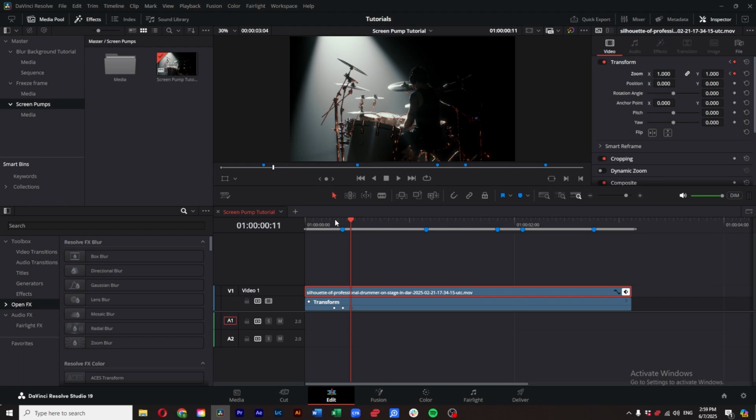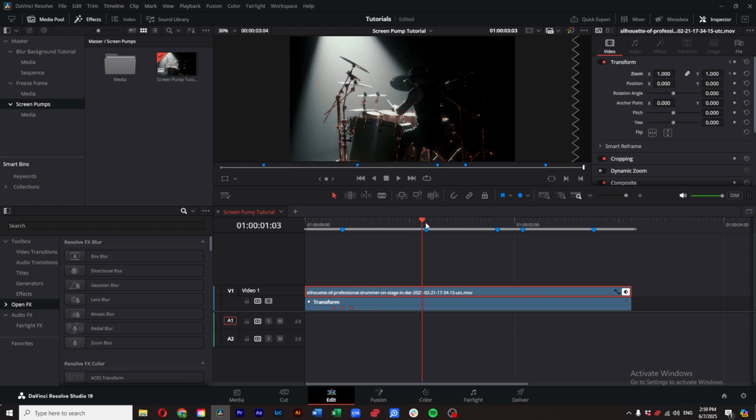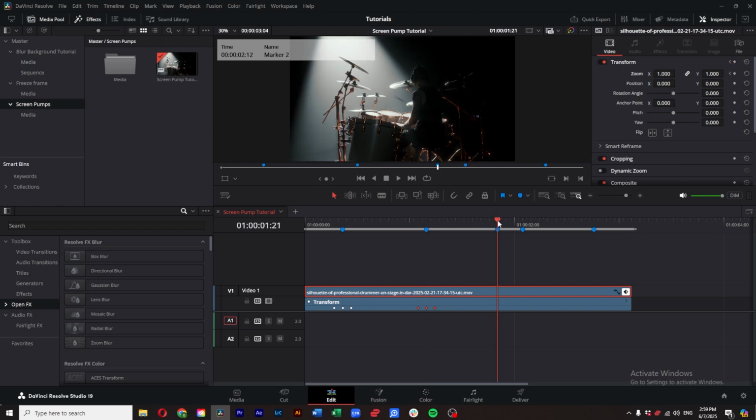Now we can copy these keyframes by selecting them, pressing Ctrl and C or Command C if you have a Mac, and paste them in the other parts that we desire to have the screen pop effect.